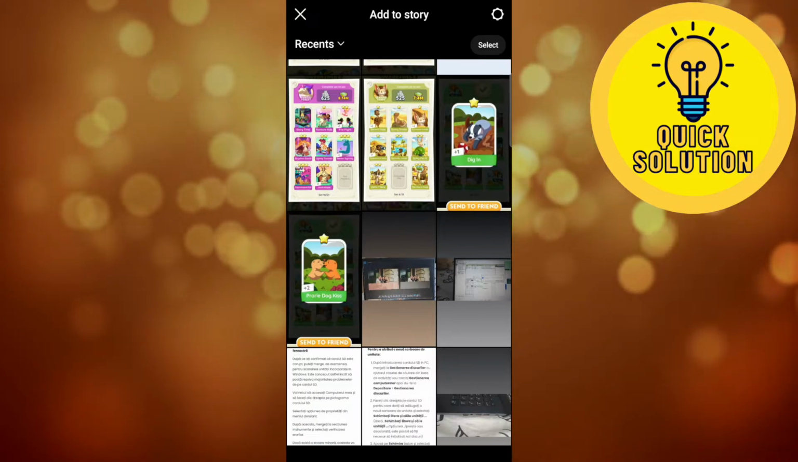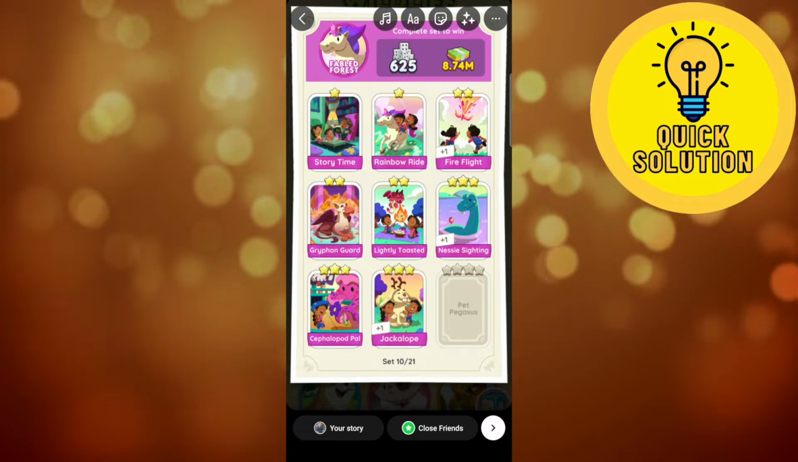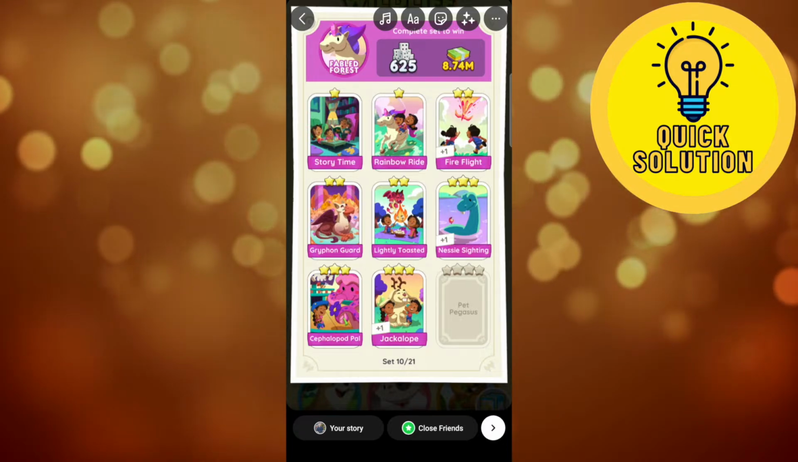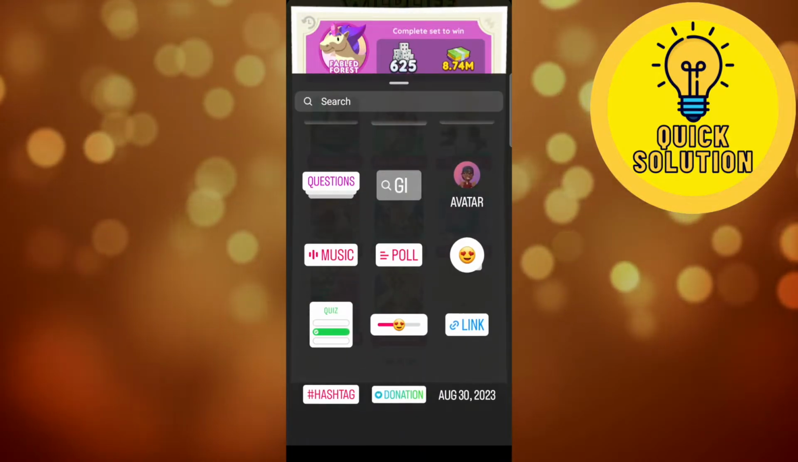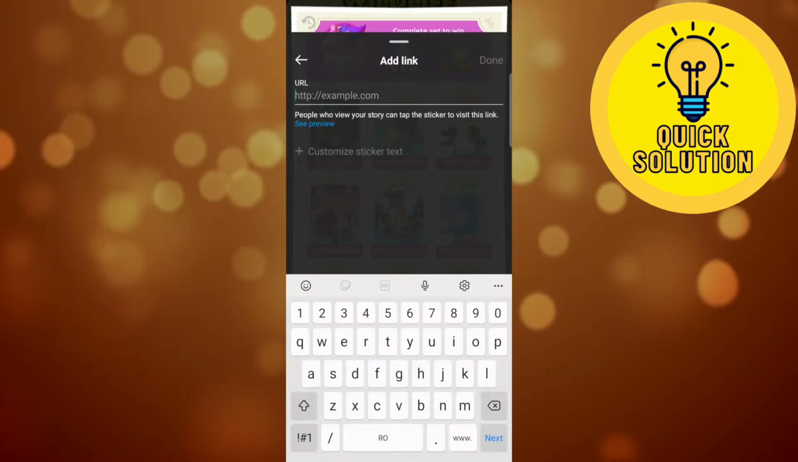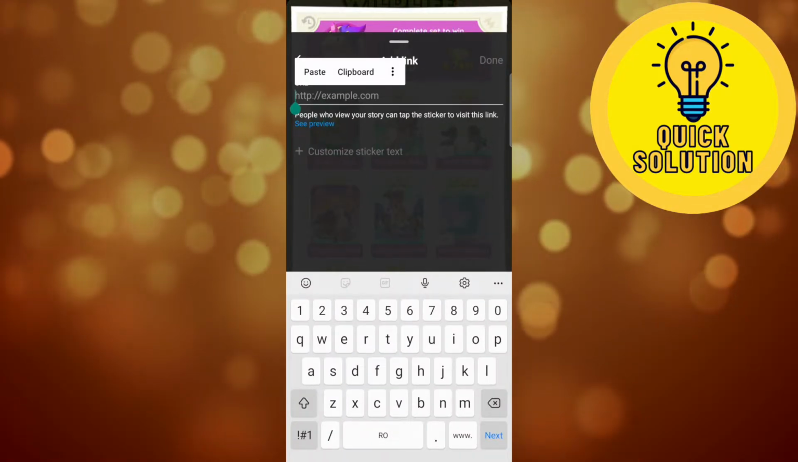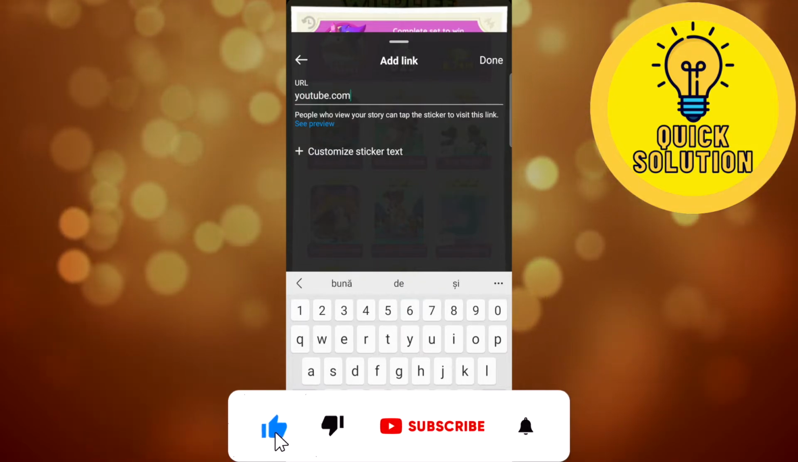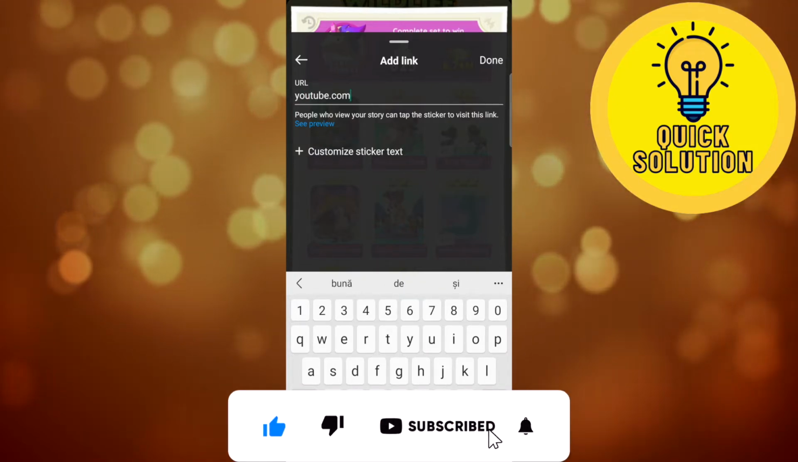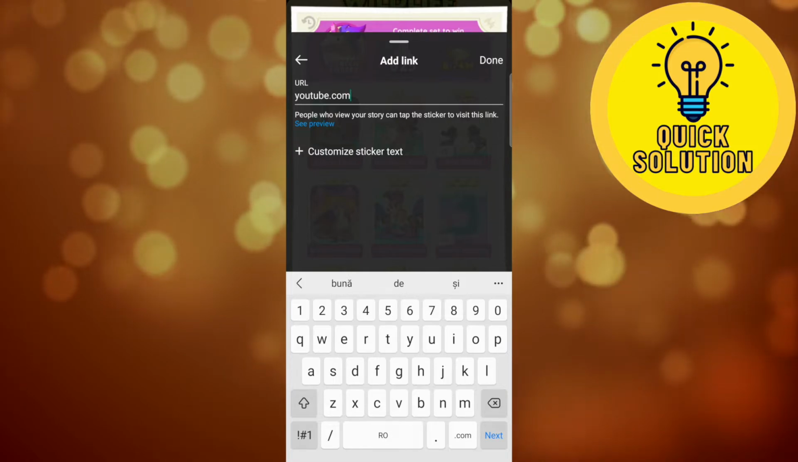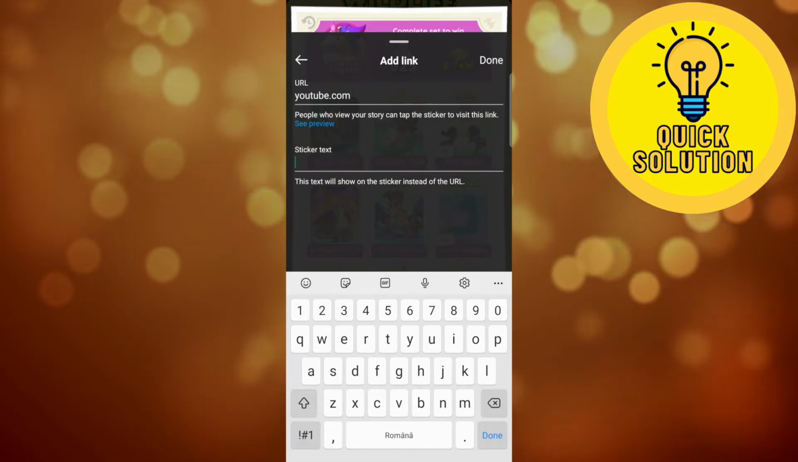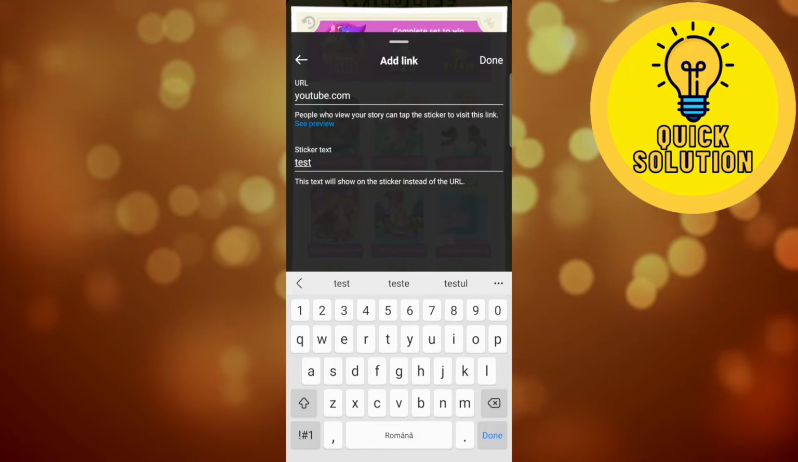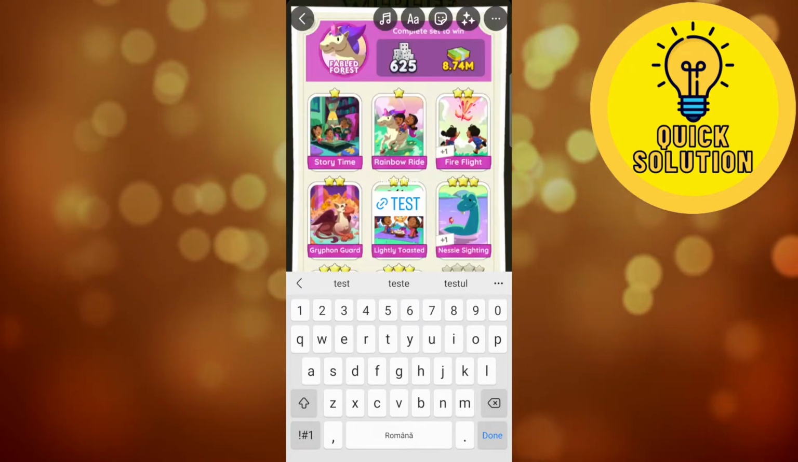So let's say I want to add this one right here, and next I'm going to hit the sticker icon right here, and I'm going to scroll down until I find the link. And right here I have to insert the link that I want to use. I'm just going to type in youtube.com as an example, and I can also customize the sticker right here, and I'm going to insert something like text and then hit done.